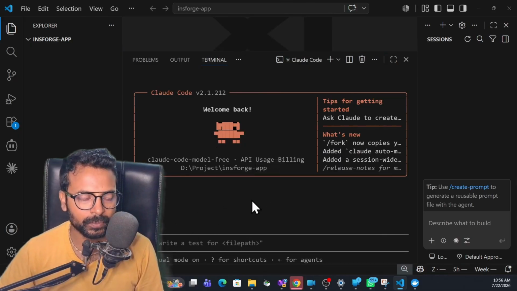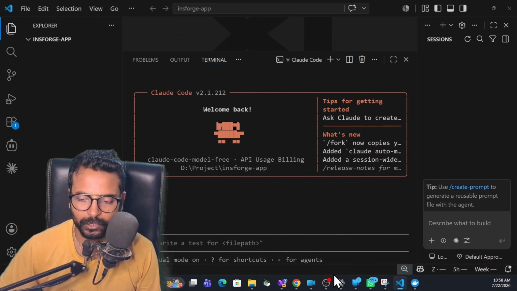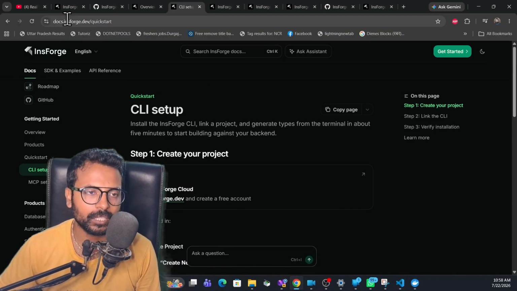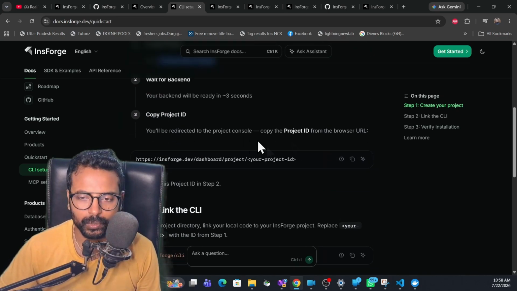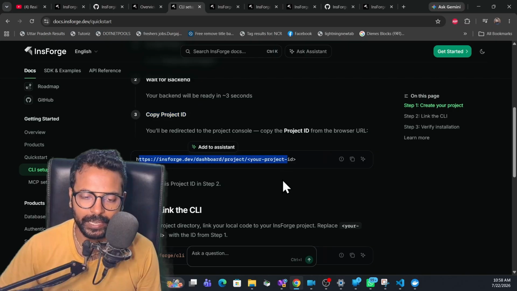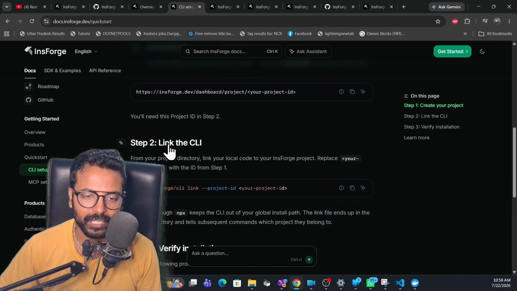Currently I'm using this free Claude Code, and for further steps we need to go back to the official website guide, and here it is asking to create a project. We already created a project, so we don't need to do that. Then simply copy this project ID, and then we have to link it to this CLI.